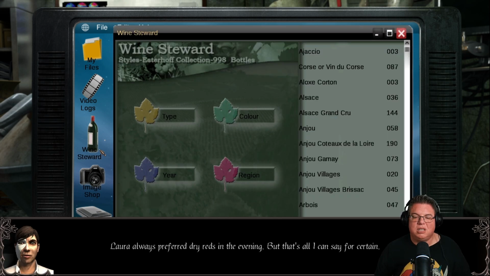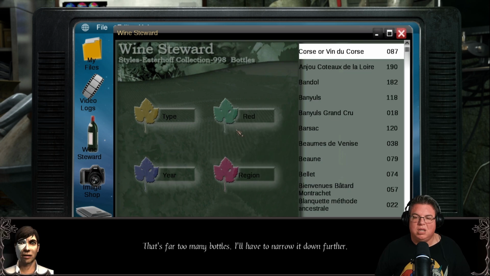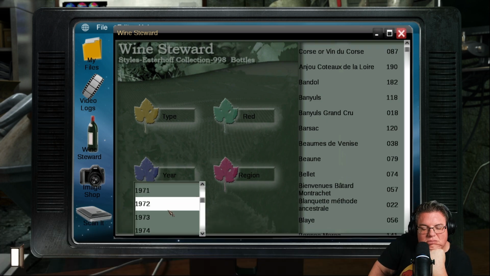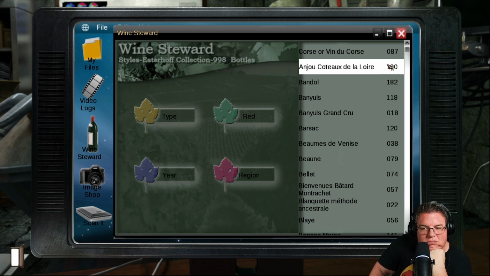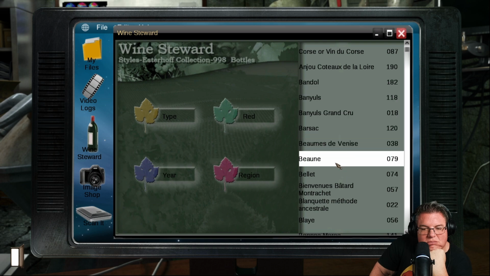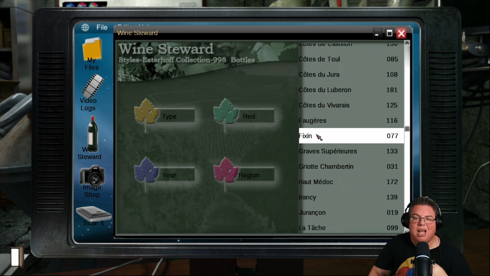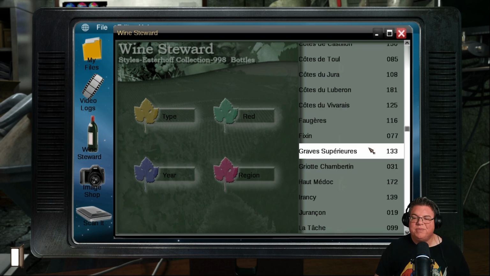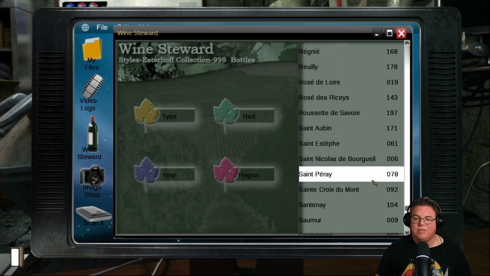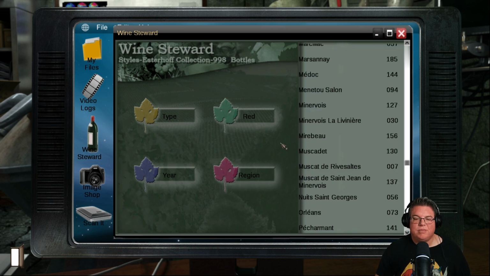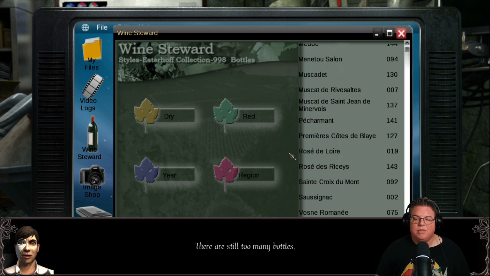Laura always preferred dry reds in the evening. But that's all I can say for certain. That's far too many bottles. I'll have to narrow it down further. I'm fixing to give up on this puzzle. There are still too many bottles.